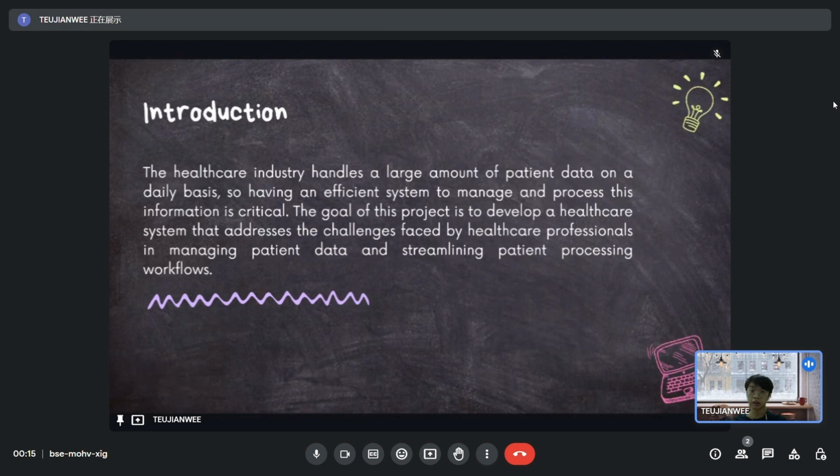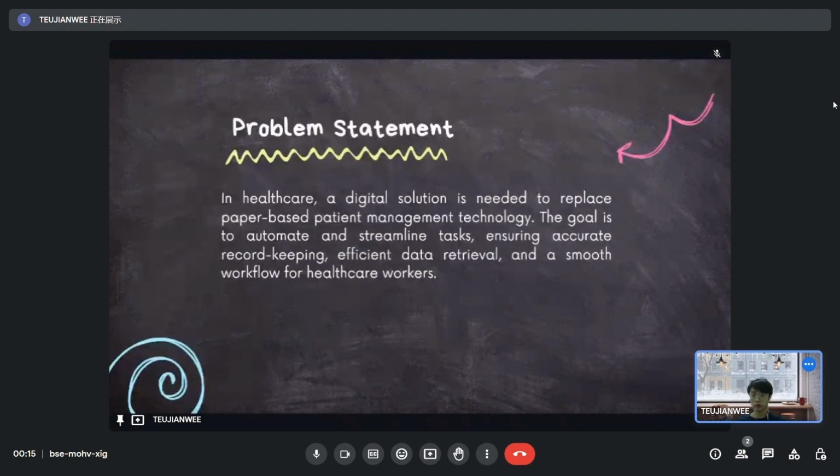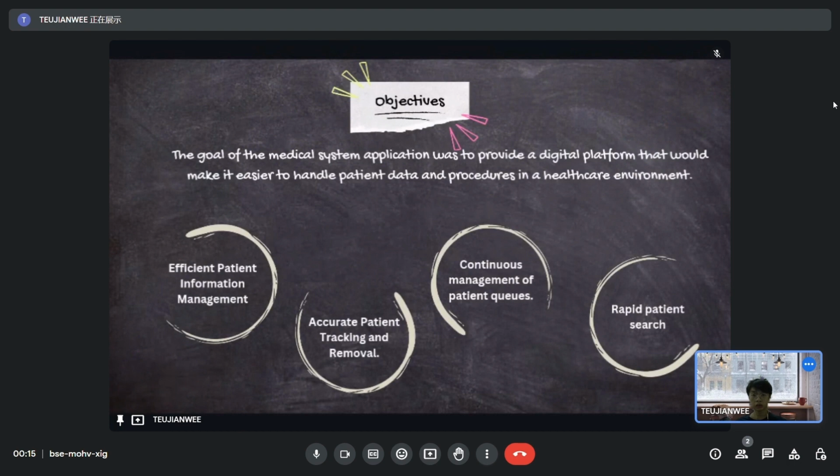The healthcare industry handles a large amount of patient data on a daily basis, so having an efficient system to manage and process this information is critical. So, a digital solution is needed to replace a paper-based patient management technology. This is our objective. To save time, we will jump into the more important part.